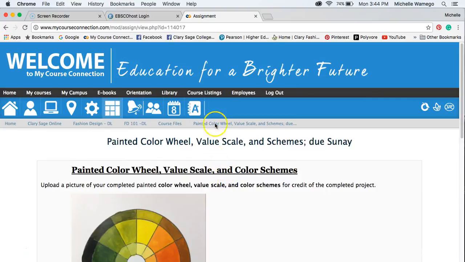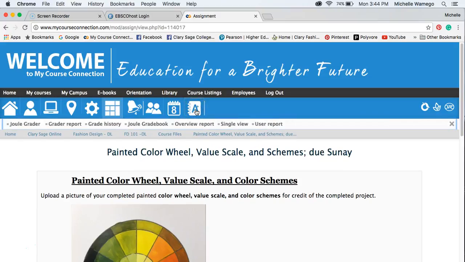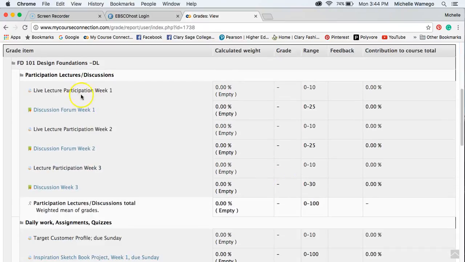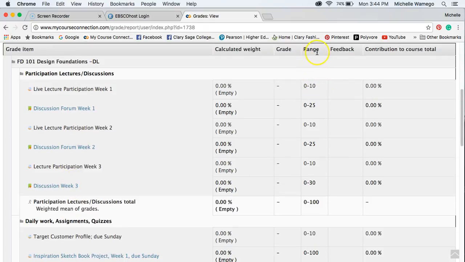The grade book button, that is this one. It's got the spiral down the left side and then has a grade letter, the A+. For a student, most likely you'll have a user report as a choice, an overview report. So the user report is probably the most handy for you. It will give you a listing of what all the assignments are. It will give you the points range, meaning how much it is worth. All the live lectures are 10 points, discussions are 25.